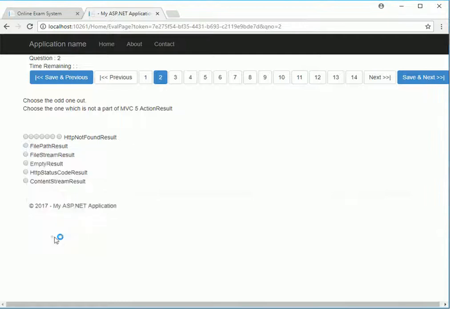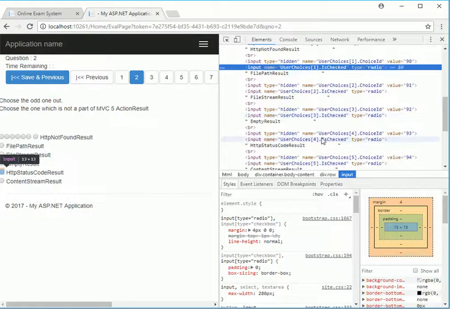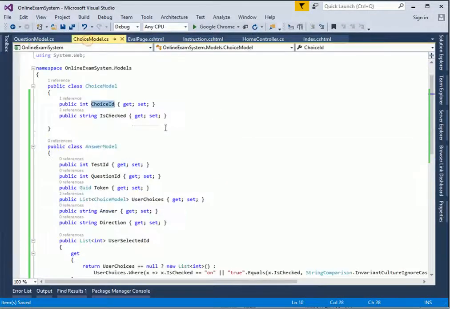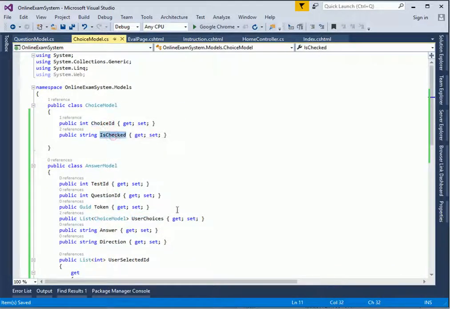So if you look at the inspect element here, instead of having the default, now I'm having UserChoices[1].IsChecked, UserChoices[2].IsChecked, UserChoices[3].IsChecked, and UserChoices[4]. So when I'm targeting this model as the result, the model binder should be able to bind it properly by UserChoices[1].ChoiceID and IsChecked, UserChoices[2].ChoiceID and IsChecked. So that's how it's going to work, and that's exactly how it is rendered.